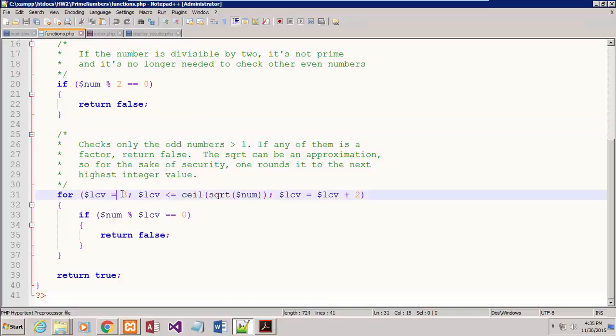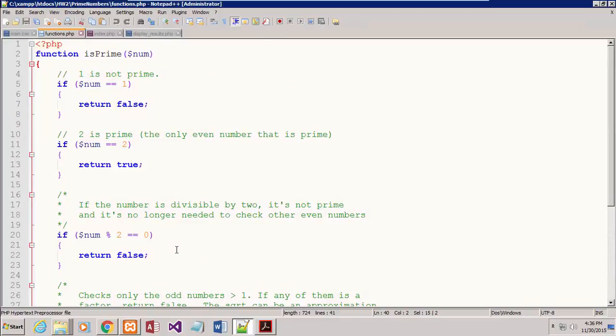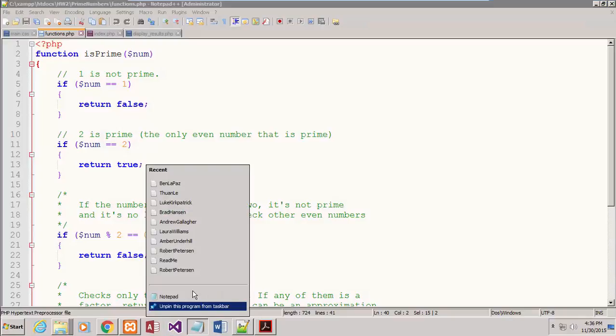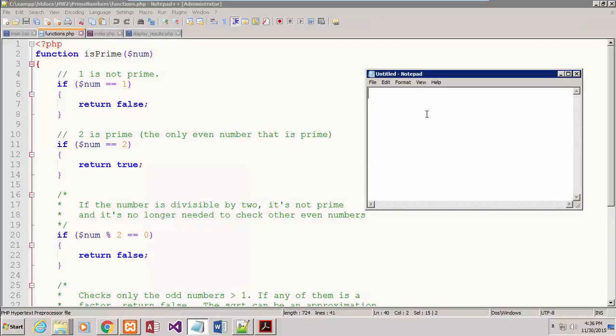All right, so we start with 3, and we go up to the square root of the number we're checking. We add 2 to it every time. And we keep going through here, and we say if the number is evenly divisible by something, return false. If we get all the way through and we haven't done it yet, then return true. So again, play computer. If you're confused by this stuff, just keep playing computer.